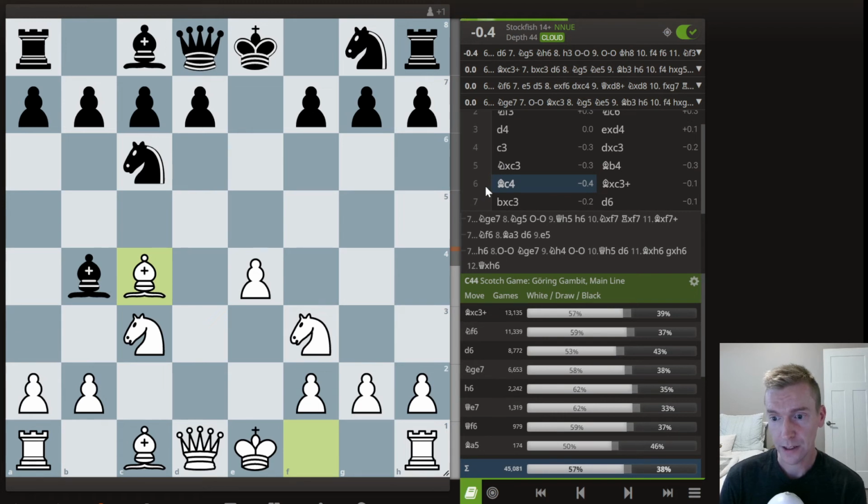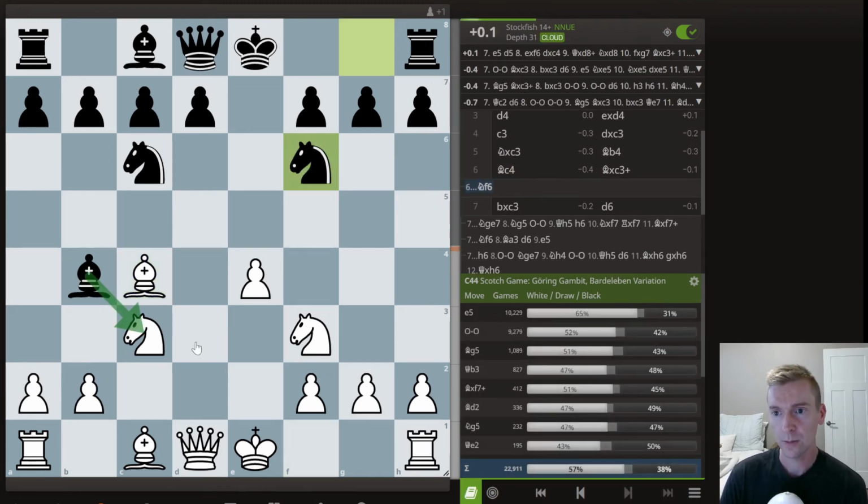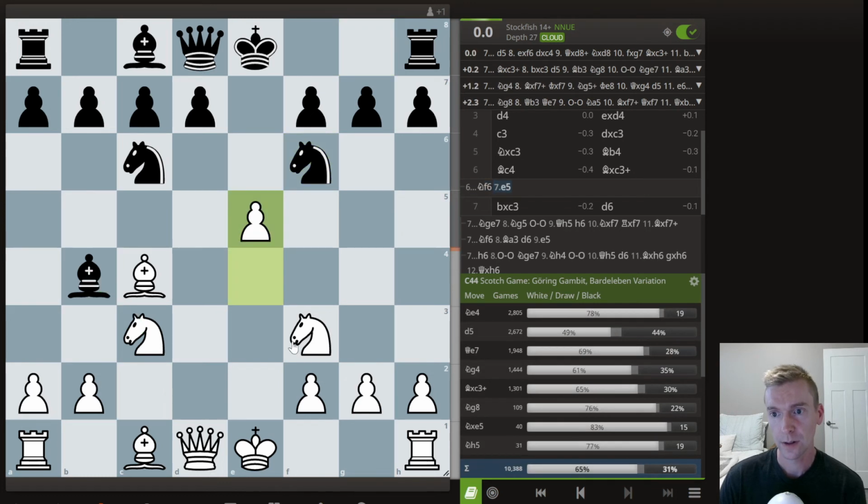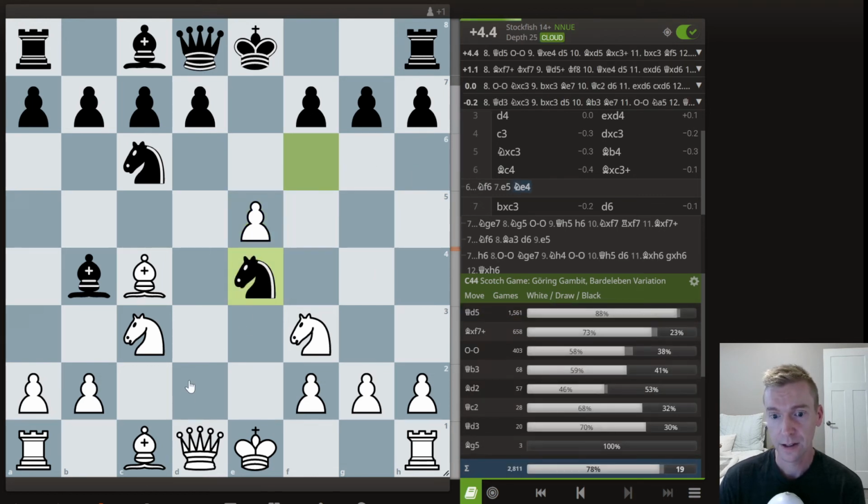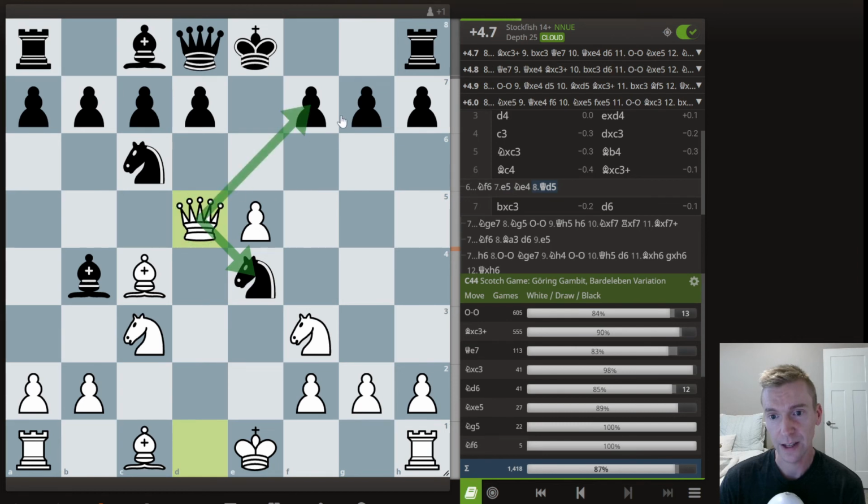So let's go back to here. Let's look at an early knight f6. Pretend Black doesn't capture. Pawn to e5. Knight to e4, most common move, is a mistake. Queen to d5, hitting the knight and threatening mate. That's pretty much game over right there. Plus 5.